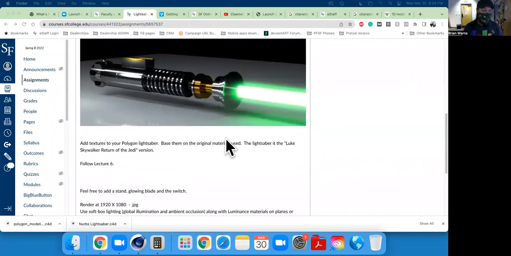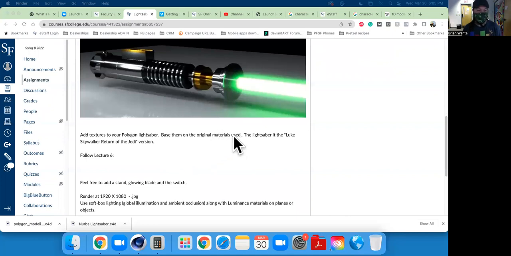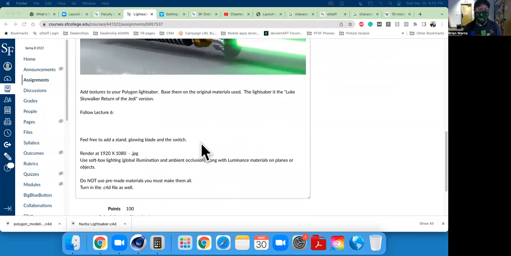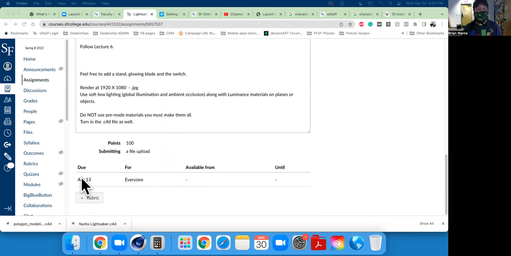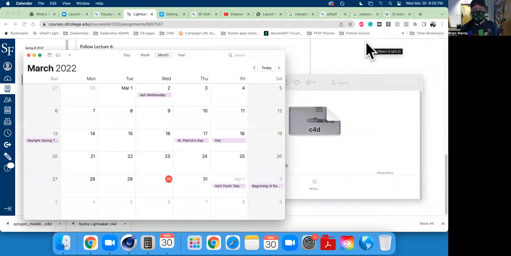For this project, you're going to use your polygon one, make your materials for it, apply them to your model, and render it out. You're going to turn in the render file and also the Cinema 4D file. This will be due April 13th. So don't freak out, we have plenty of time.